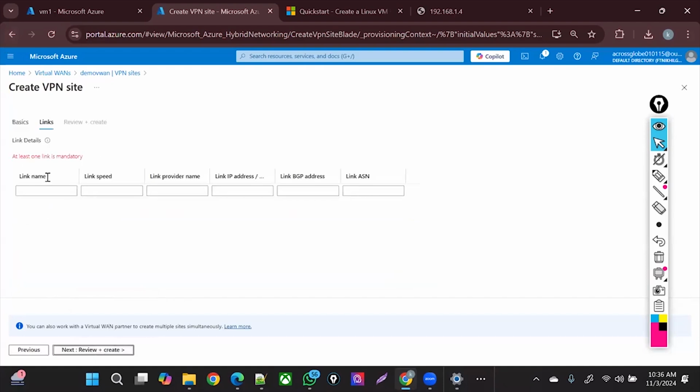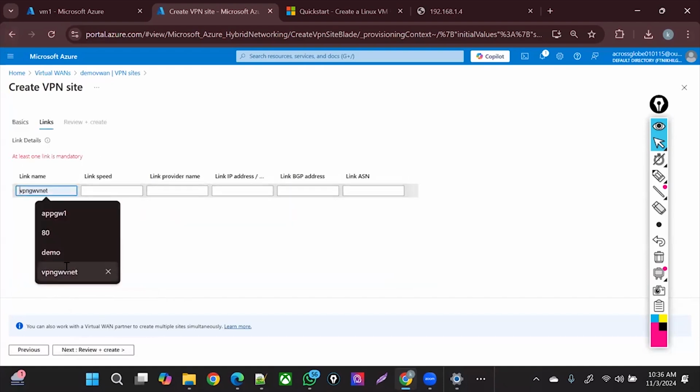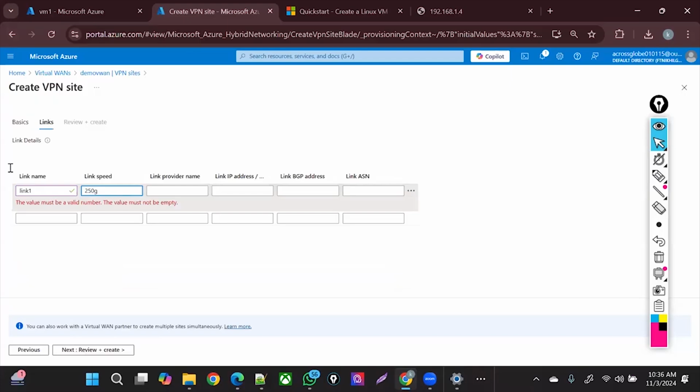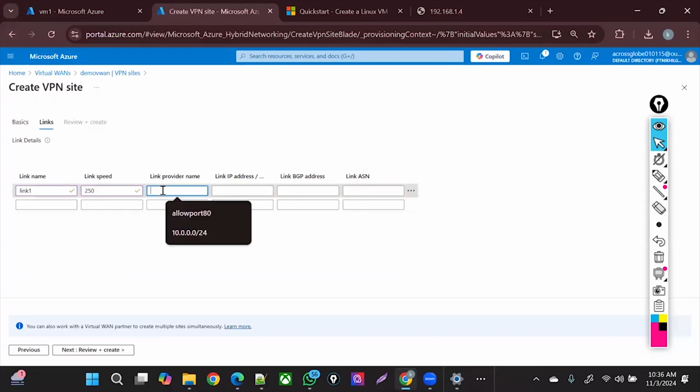Now provide the link details. What are the link details you have? So let's say I'm calling it link 1, and the link speed is 250 gigs, for example. You can say 250 Mbps, or whatever the link speed is there. What will be the link provider name? Let's say Tata, for example.